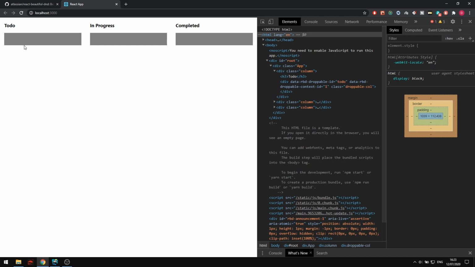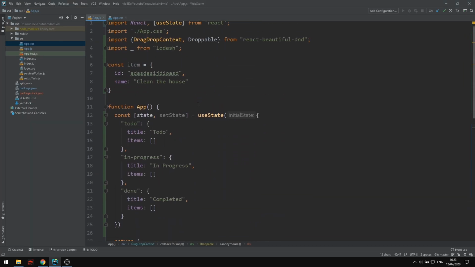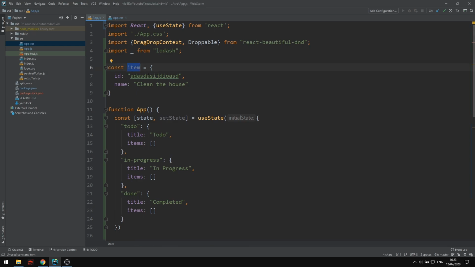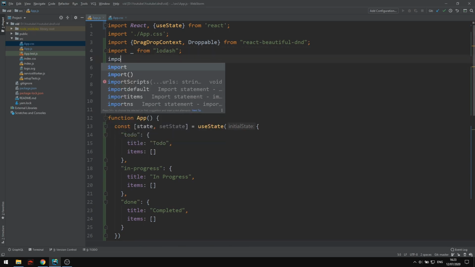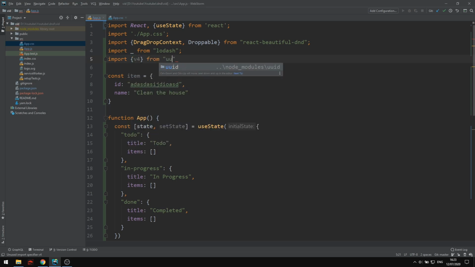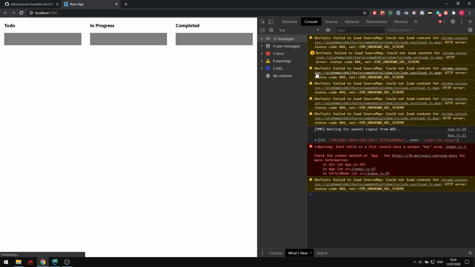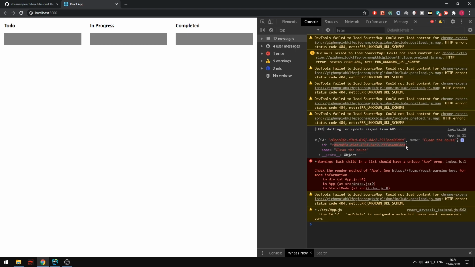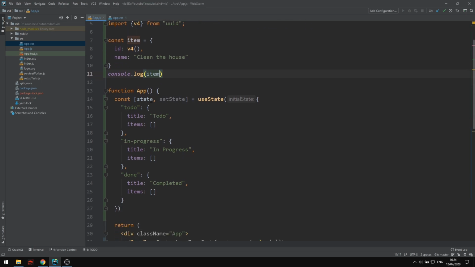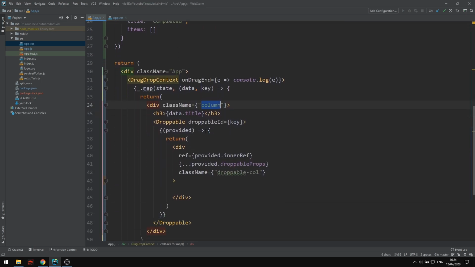So now let's add in some draggables. So let's just hard code a couple for now. So we have item here. And I actually just want to import v4 from UUID so that I can just do v4. So this would just generate a random UUID. So if I console log this, you'll see what I mean. Yeah, as you can see, it's a unique ID as a string. And this is actually quite important. These droppable IDs and draggable IDs actually need to be strings. They can't be integers. So just keep that in mind.